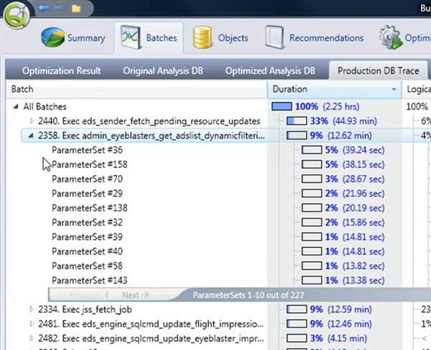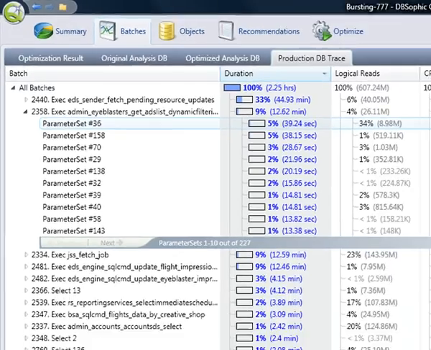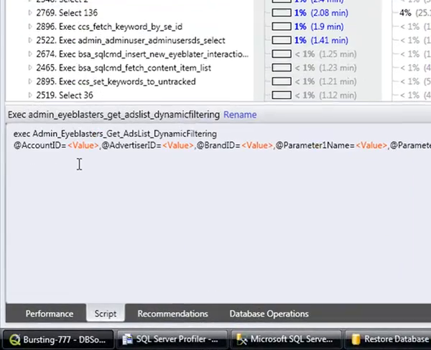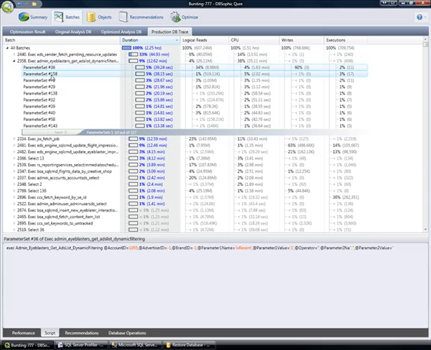A batch represents multiple executions of a set of one or more queries excluding parameter values. Note that Qure uses the word value, highlighted, as a placeholder for reference where the actual values were removed from the batch. Furthermore, Qure enables you to drill down to specific parameter value sets to quickly pinpoint anomalies.